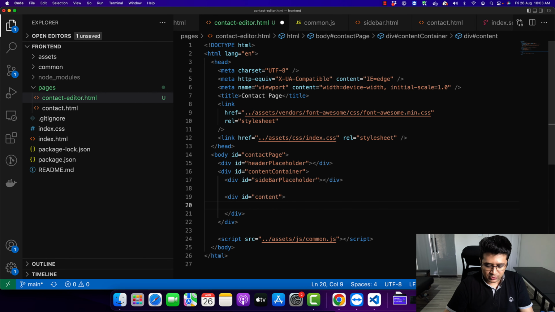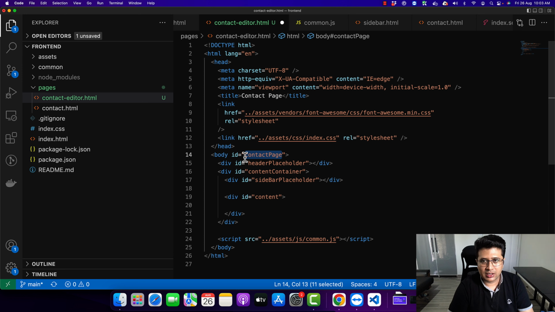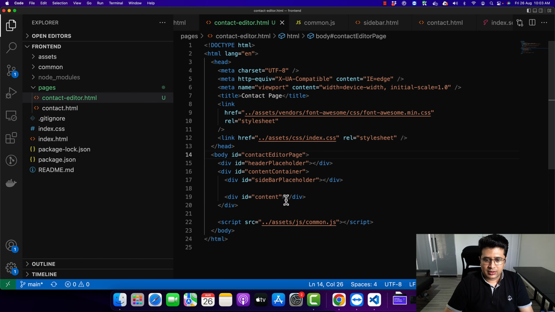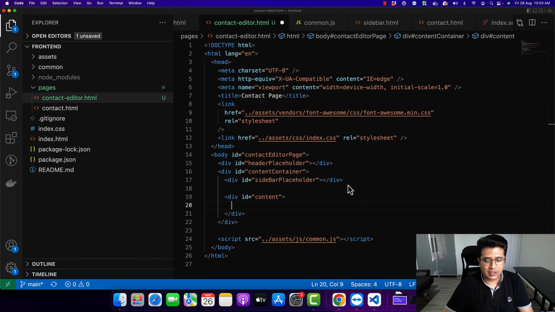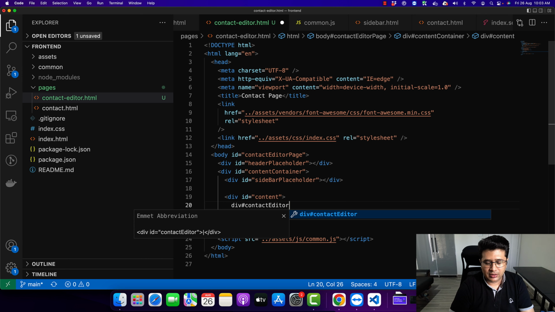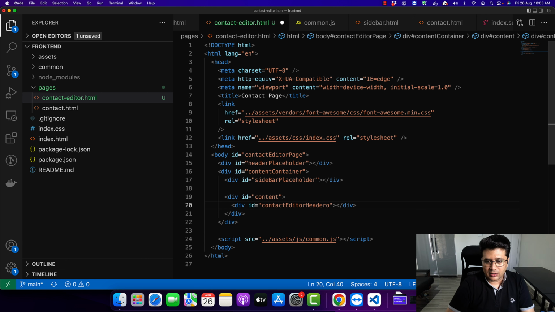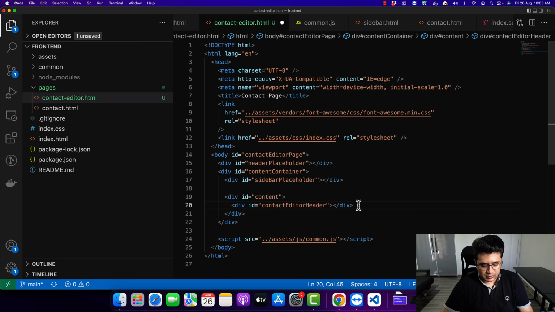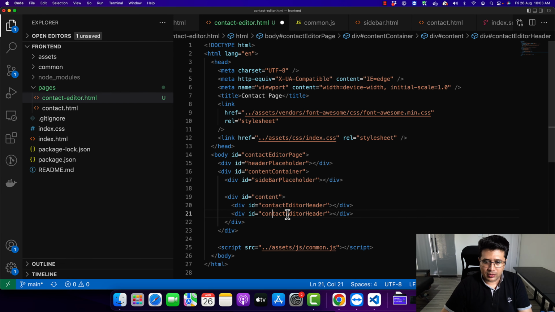So I'm going to remove this here, but before that, I will replace the ID. In this case, it is going to be contact editor page, and inside the content, we need header and the content. So I would say div dot contact editor header, and after that we need contact editor content.